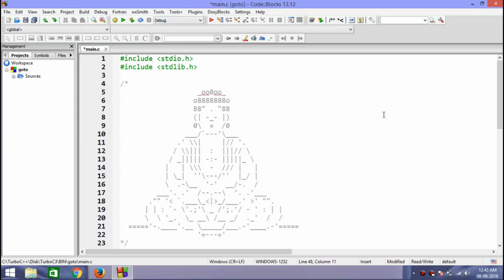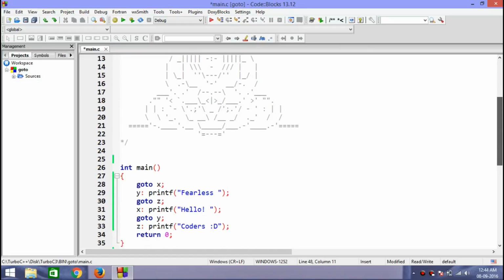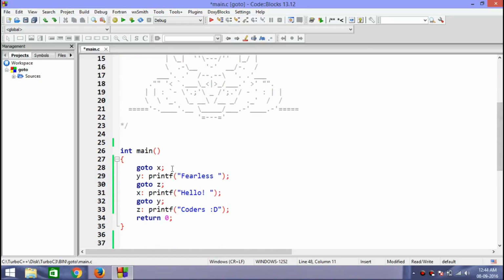I'm going to show you a very simple program which just prints hello fearless coders at the output screen, but I'm going to use Goto so that I can explain the working of a Goto statement. Let's have a look at the program. The program looks like this.